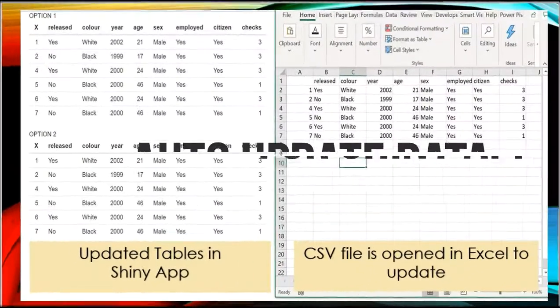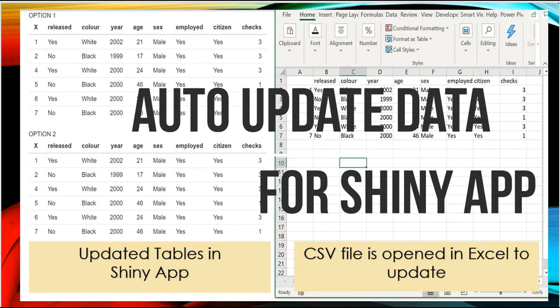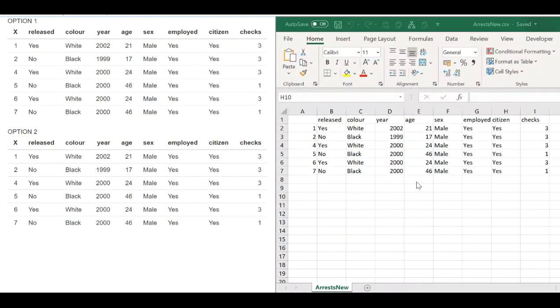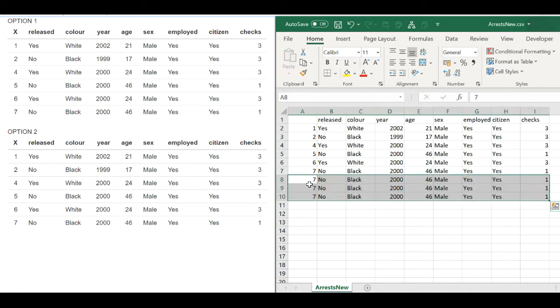Here, you will see the beautiful option in Shiny app for the auto update data. For this demo, I have taken a CSV file, opened in Excel. When I keep modifying and saving the file, you will see the data in Shiny app getting updated every now and then. Now, I am adding 3 rows to the CSV file and altering row numbers.